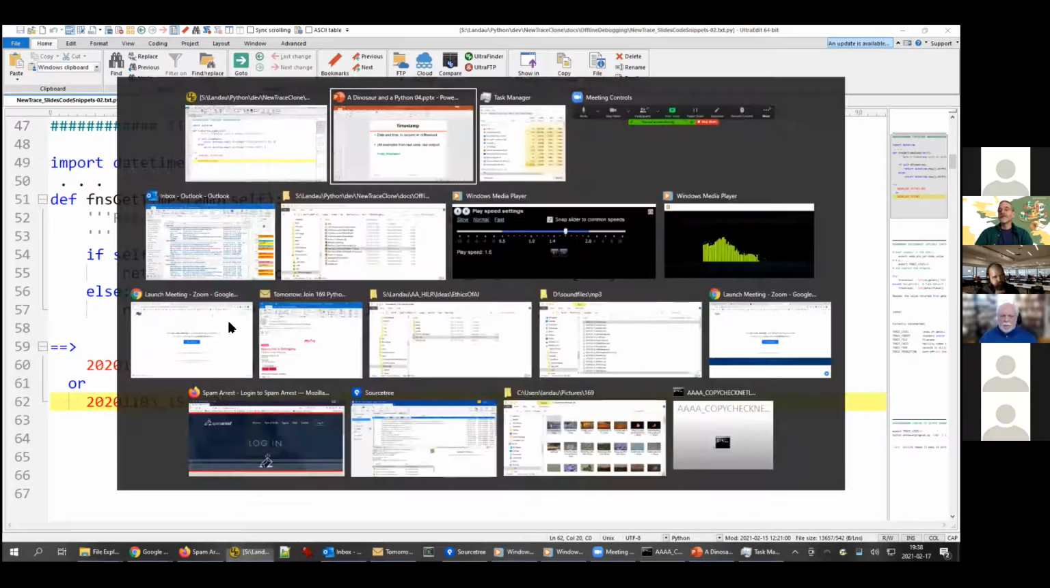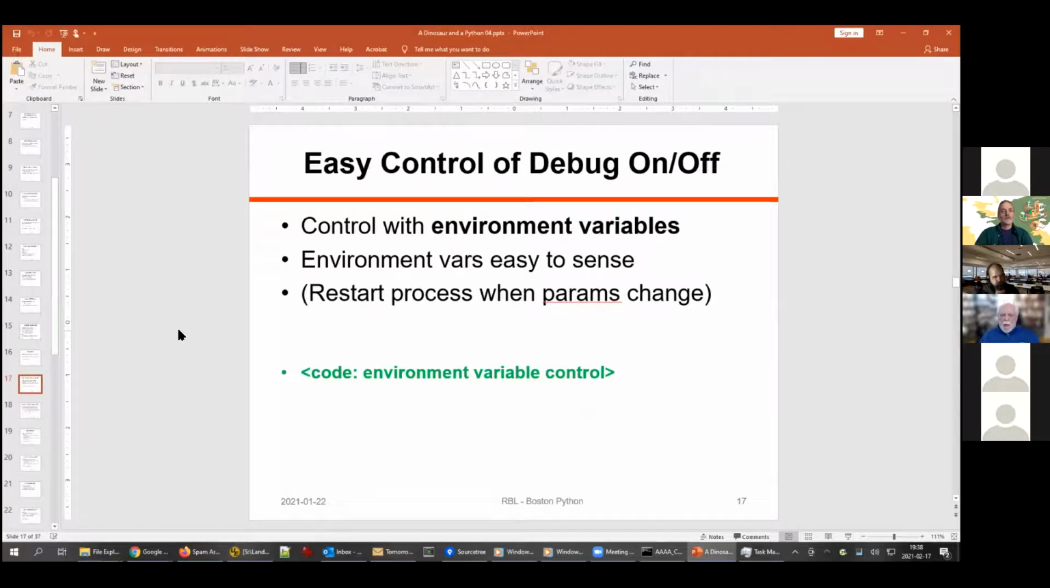So, you want also, I said, easy control of turning debugging on and off. I find that control works best with environment variables. That's what I always use. Environment variables are easy to sense.